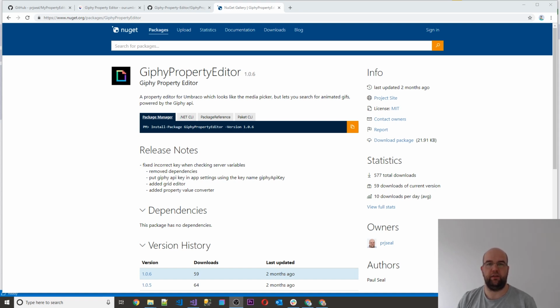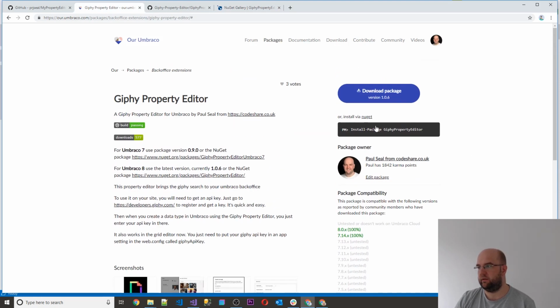Welcome to the fifth and last episode of this mini-series about creating a property editor package for Umbraco V8. In this episode, we're going to create the NuGet package for it. So in the last episode, we put it onto our Umbraco. So we created a package which goes over here, like this. So we created it on here so it can be listed in the packages repository.